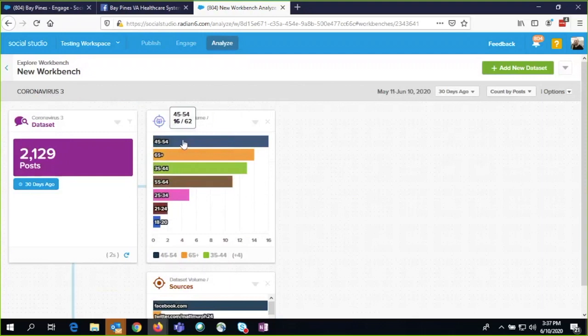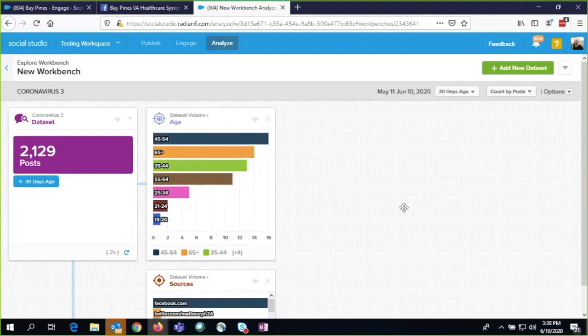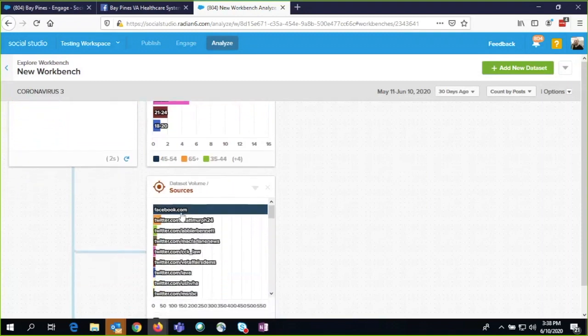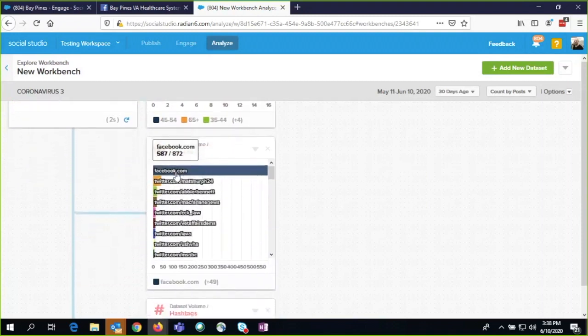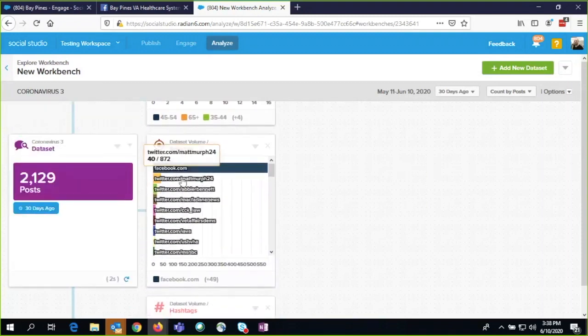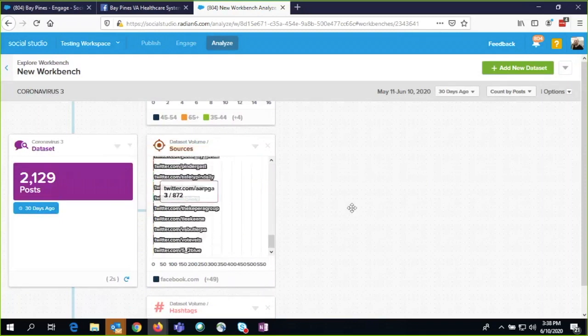So it looks like if you include the entire month, which is probably a better data set, most of the people talking about this are 45 to 54, but the next age group is 65 plus. So this is probably a better statistical breakdown when you add more data. And then you can see Facebook.com. Again, MattMurph24, since we talked about this. So you get the idea. And then you can build it out like this.